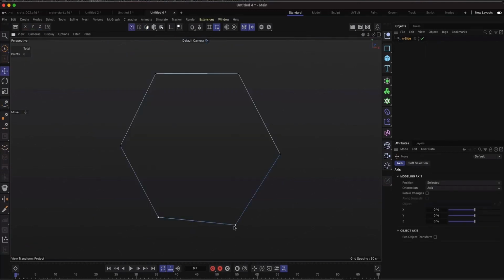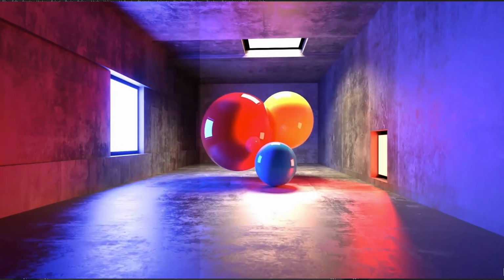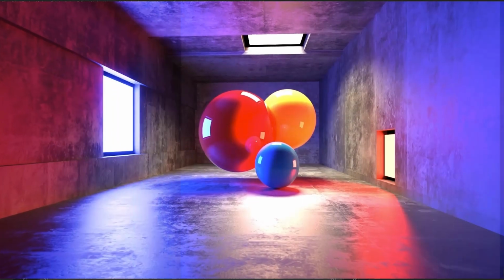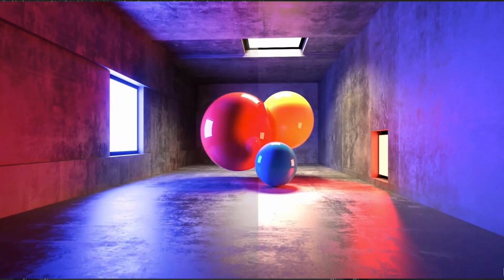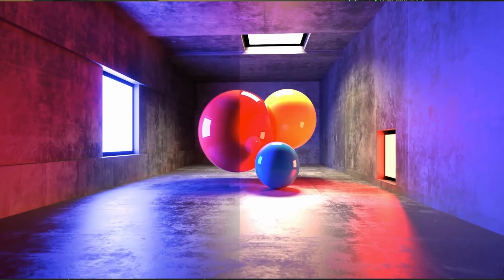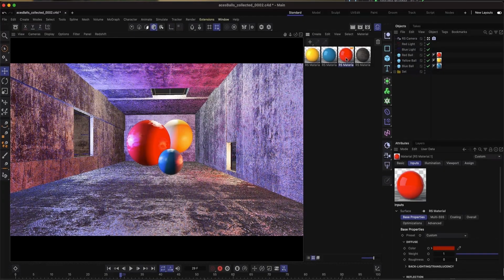Also, a new color management system, which is OpenColorIO, right? OCIO management, right? That was also introduced in Cinema 4D, and it's good when you are rendering to unify your color space and all of that.